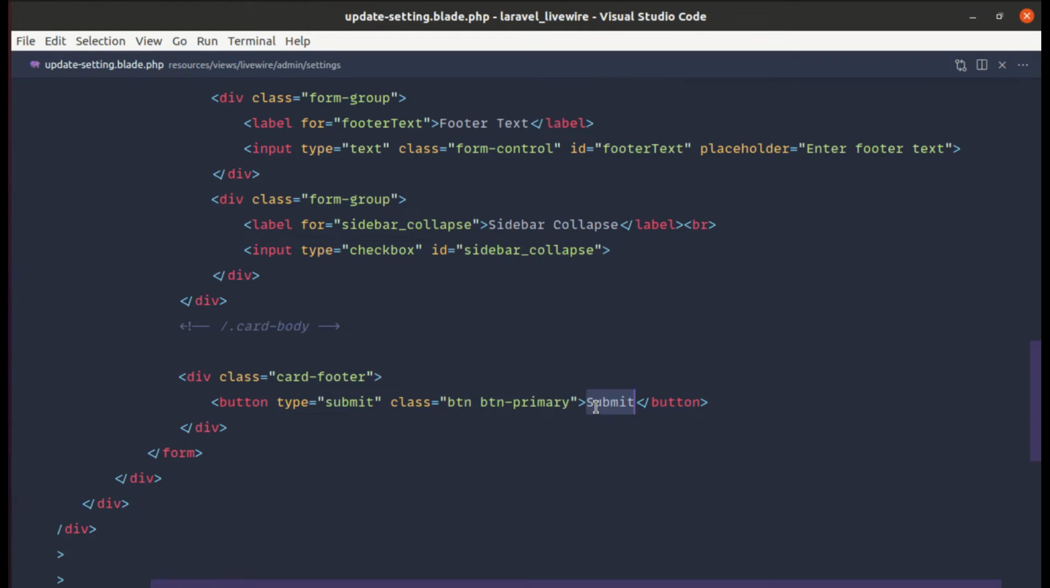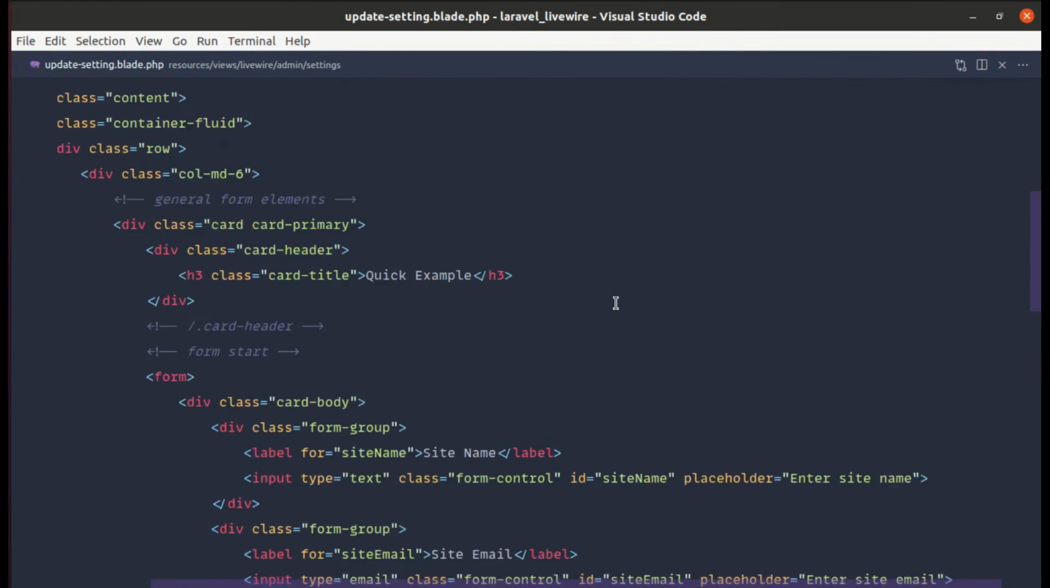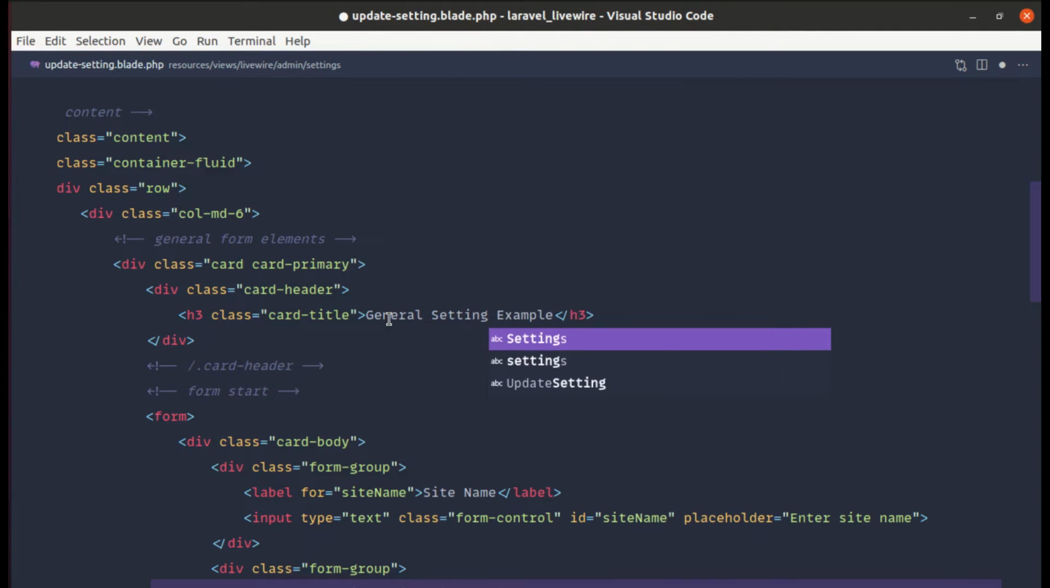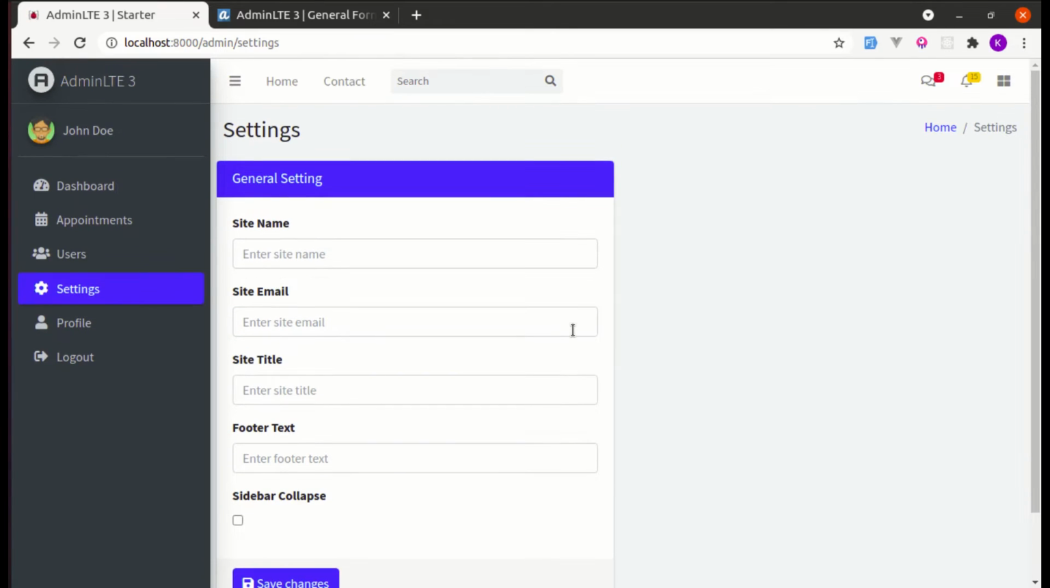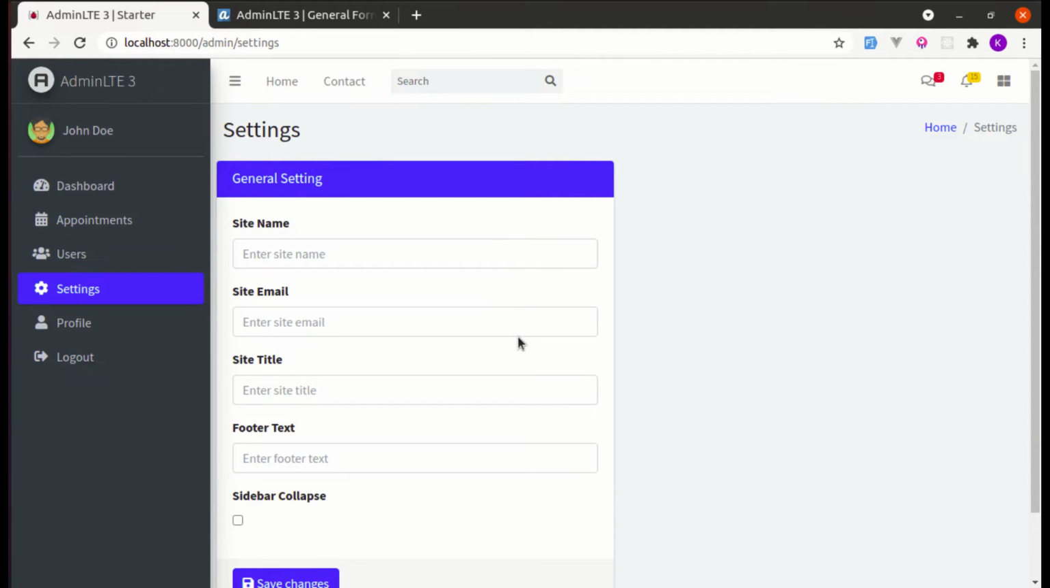Let's change this button as well to save changes. Let's add icon over here, with a margin right of 1, and let's change this text to general settings. Okay, everything looks good. So now the remaining thing is to create a settings table.